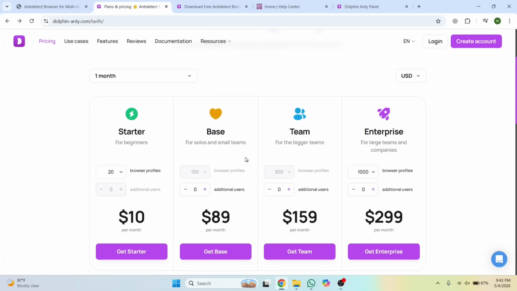Viewers, Dolphin Anty offers different plans depending on your needs. Starter plan around $10 per month for beginners with 20 profiles, and Base around $89 a month for individuals and small teams with 100 profiles, and the Team plan at $159 per month for larger setups with 300 profiles, and the Enterprise plan is around $299 per month for advanced use with 1000 plus profiles. This structure allows users to start small and expand over time.